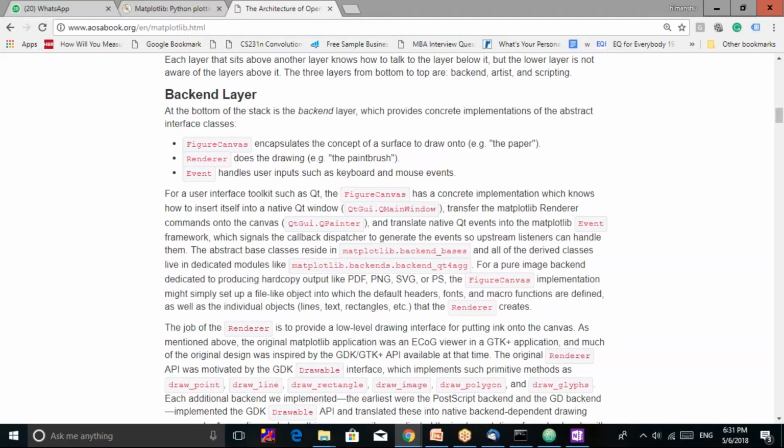So canvas is like an area on which we can plot. Now the job of the renderer is to provide a low level drawing interface for putting ink to the canvas. So low level interfaces are those in which it's not very easy to code.